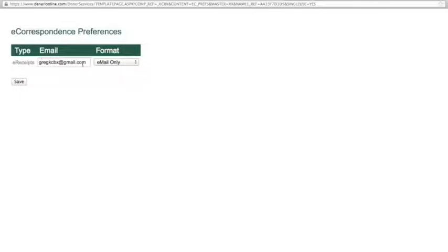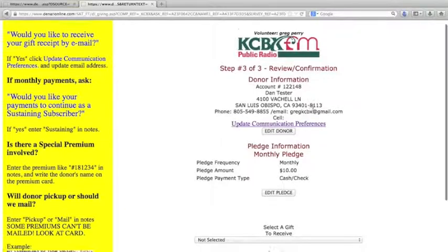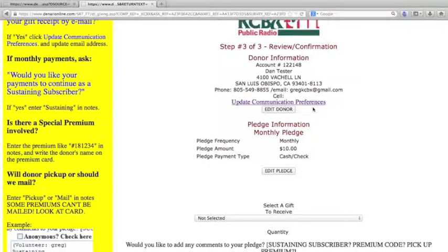Plug that in. I've already got mine set here, but you would put the email address in this field, choose email only from the format, and then click save. Once it's saved, you will need to close this window to go back to this screen. So we've just updated the preferences so Dan will receive email communications with us, and we won't send hard copies in the mail.